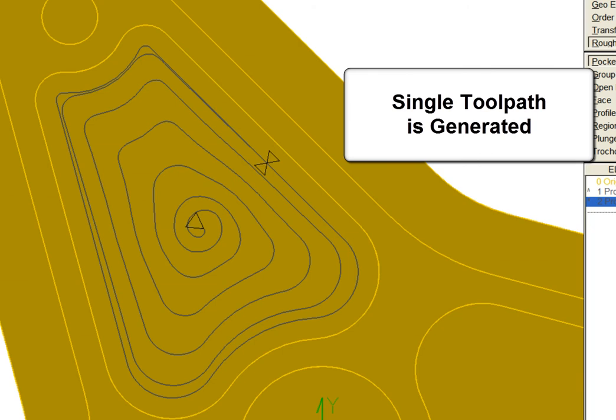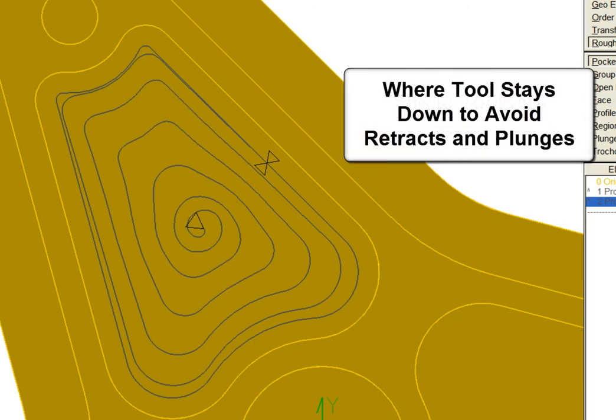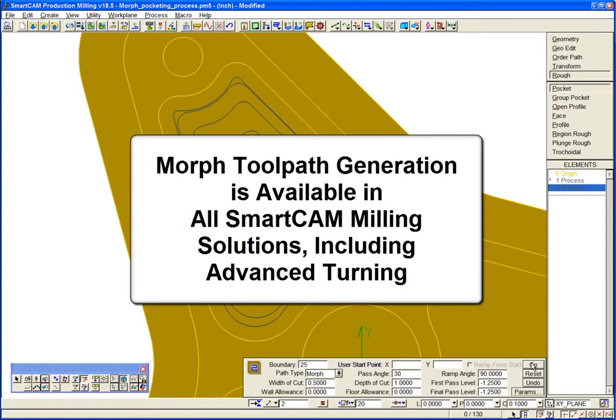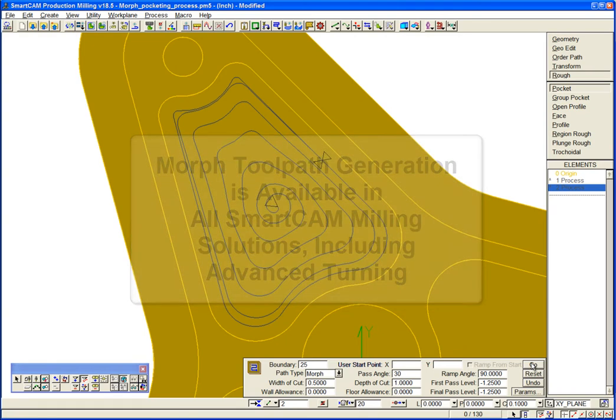A single toolpath can be generated where the tool stays down wherever possible, avoiding retracts and plunges. High-speed machining morphing toolpaths are invaluable when hard metal machining. Morphing toolpath generation is available in all SmartCAM milling solutions, including production milling and advanced turning.